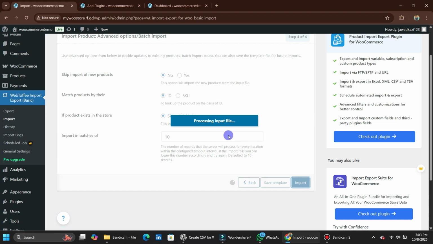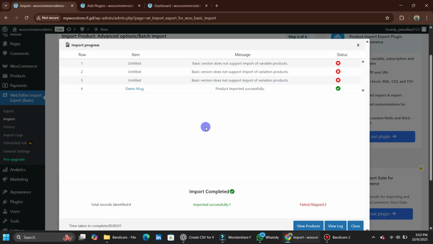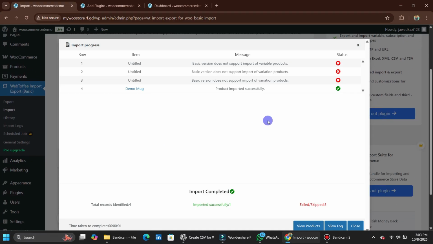Wait for the process to finish, and you'll see a success message. Finally, go back to WooCommerce Orders, and you'll find all your bulk orders successfully added into your store.